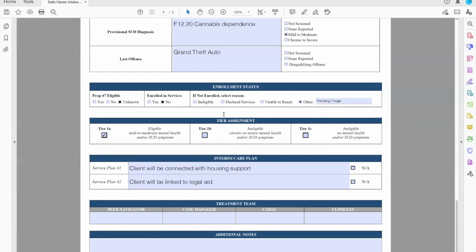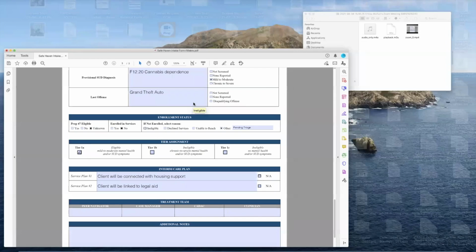Once triage happens, then the appropriate person would go into the client profile and they would update this information accordingly based on what was decided at triage. So now I'm going to copy this information over into Case Manager.